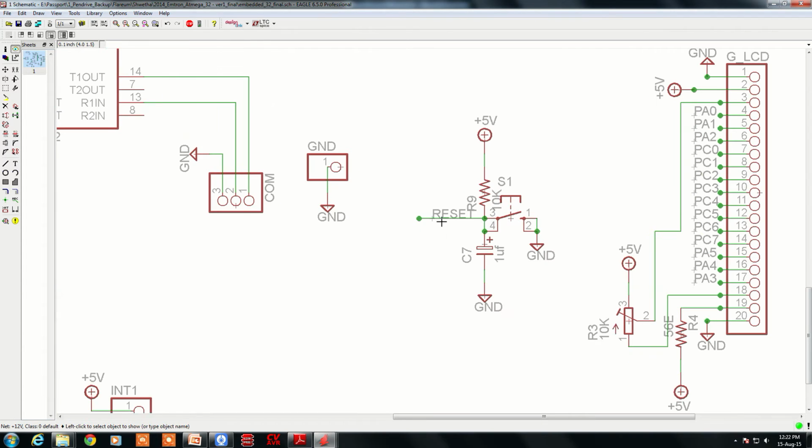The reset is active low in this microcontroller. So when the switch is not pressed, this reset pin is connected to VCC. When the switch is pressed, this pin is connected to ground, where this point is connected to ground.